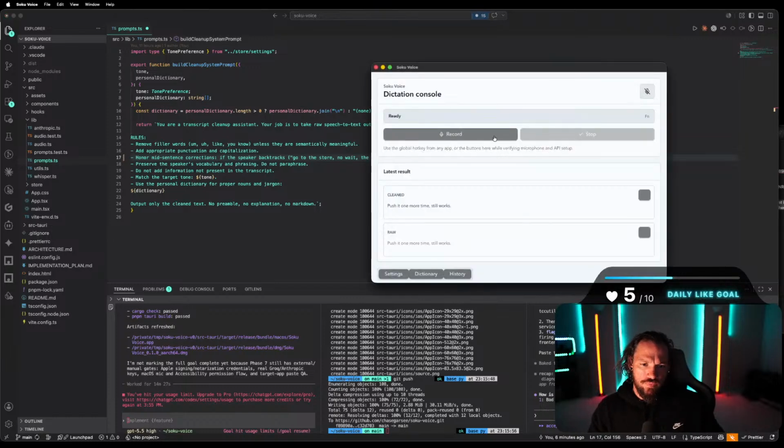Okay. So on initial app load, when I push the function key, it initiates the recording, and when I let go, it stops the recording, which is expected functionality. If I stay in the Soku voice app and push the function key again and release, it records and transcribes accordingly.